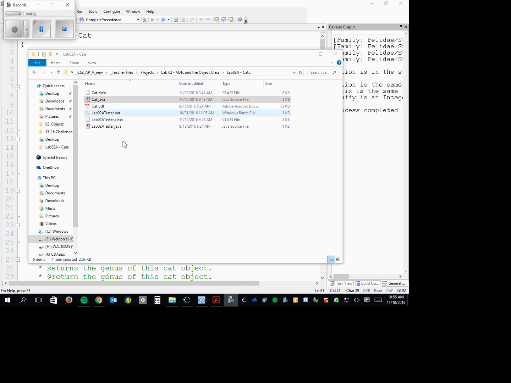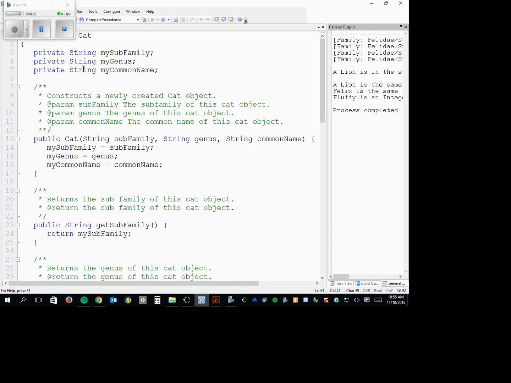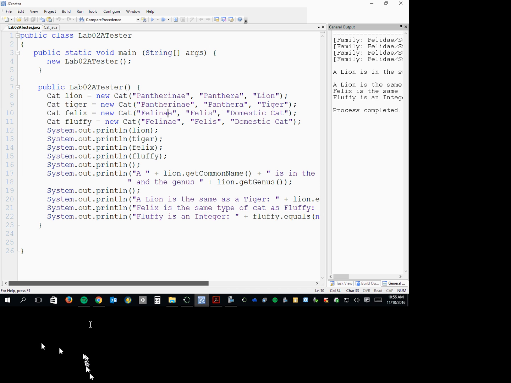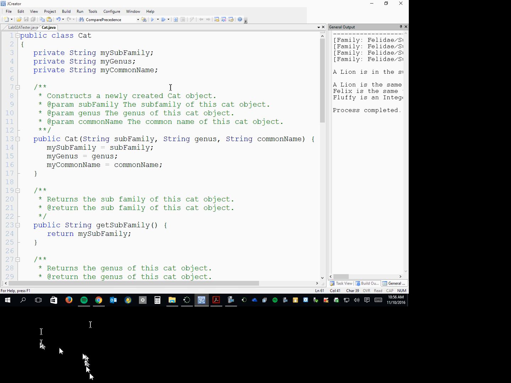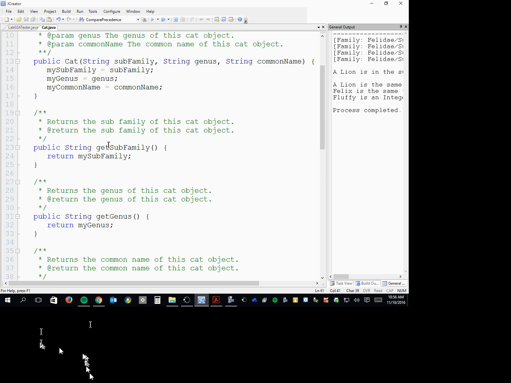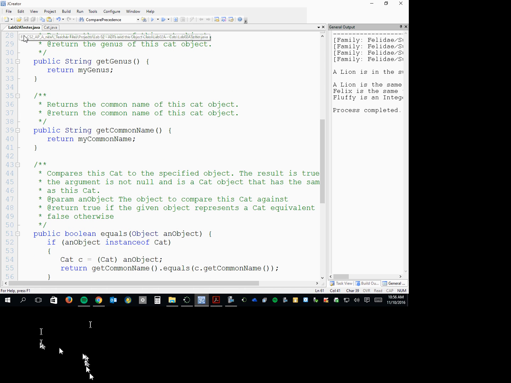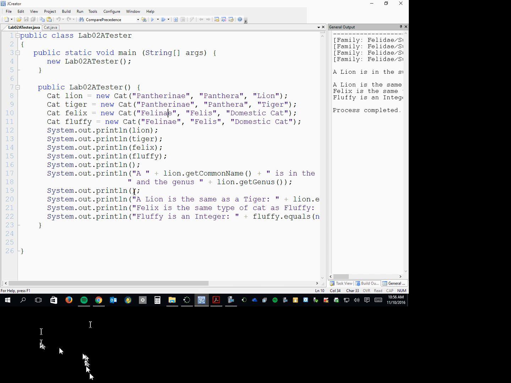Once again, in the cat class, you're going to be given everything but the Java files. And understand on the tester class, I'll show that to you, and I'll come back to this. The tester class has this code, and your job is to build this cat class that, once again, basically stores the scientific classification for this type of cat, whether it's a tiger or lion or whatever. And once you build a class, and you give it all the methods, you want to test it.